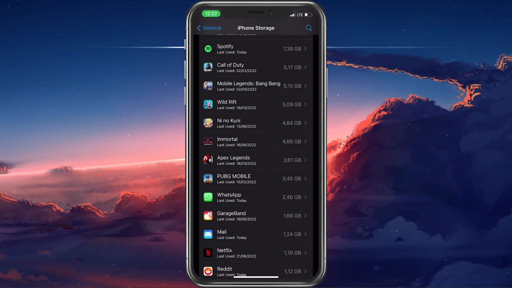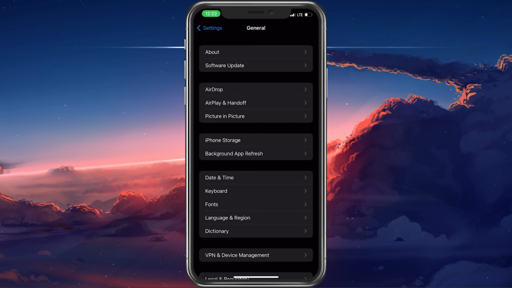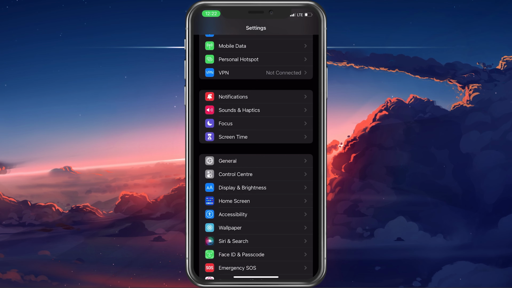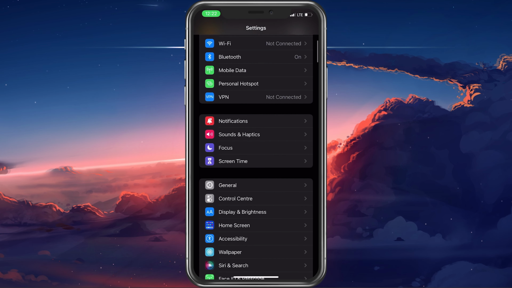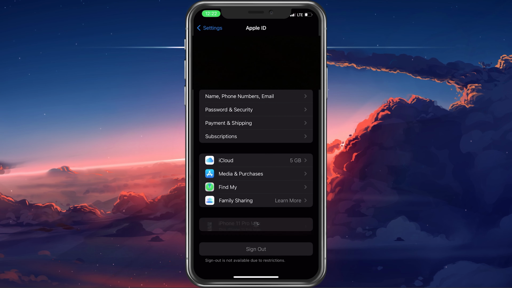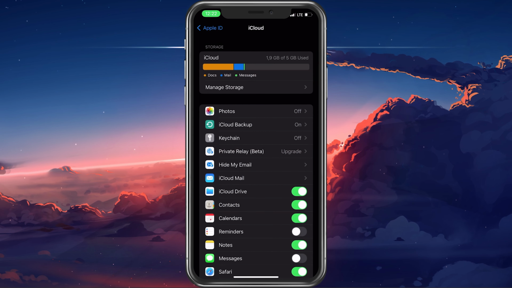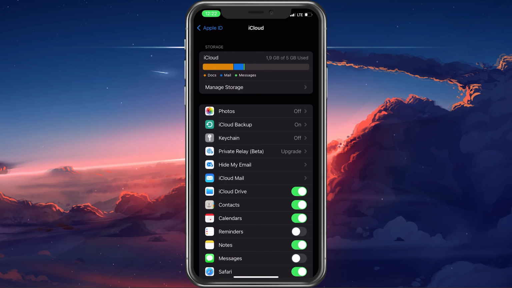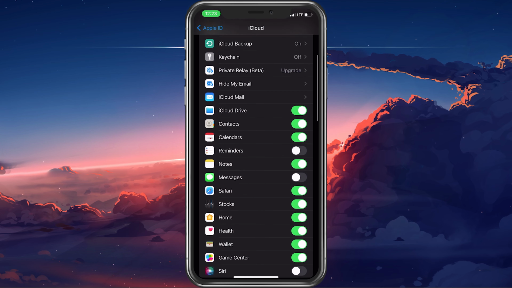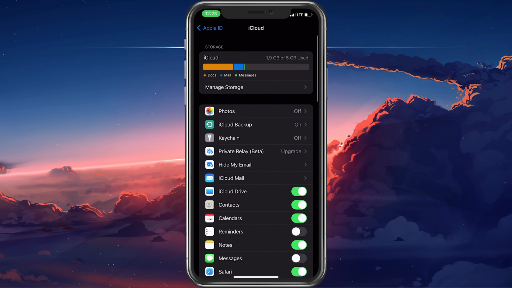After taking a look at your storage settings, you can proceed to do the same step for your iCloud storage, as a lot of documents and other files can be backed up in your iCloud. Navigate to your Apple ID settings and, from here, tap on iCloud. You can preview your iCloud storage information and whether your iCloud mail, messages, notes, and other apps are backed up and synced with your iCloud.